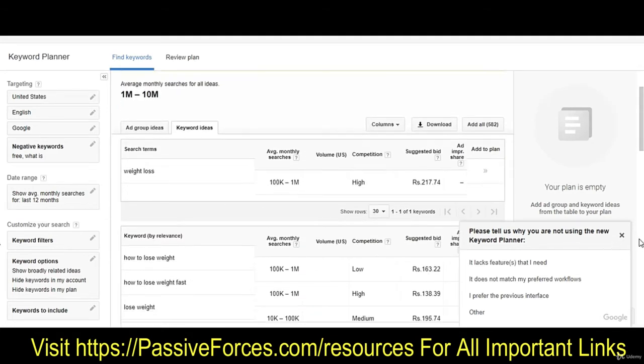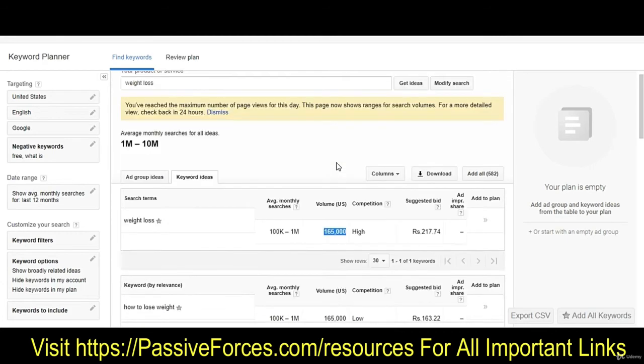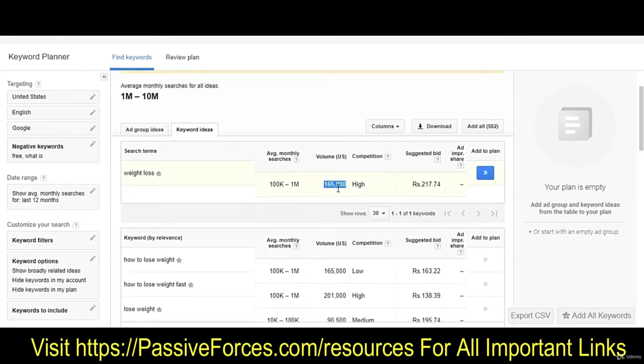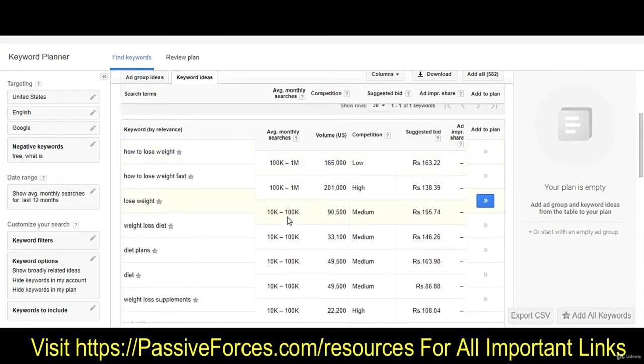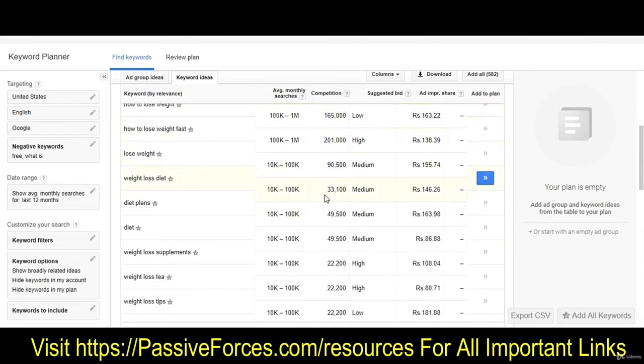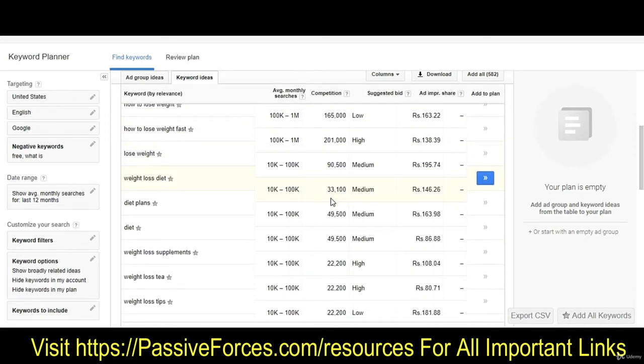Now it's showing me so many keywords here. Volume is 165,000 in a month. Every month in the US this many people are searching for this keyword. How to lose weight, 100,000 to 1 million, so the minimum is 100,000. This is the volume, this many people are looking for or searching for these keywords.